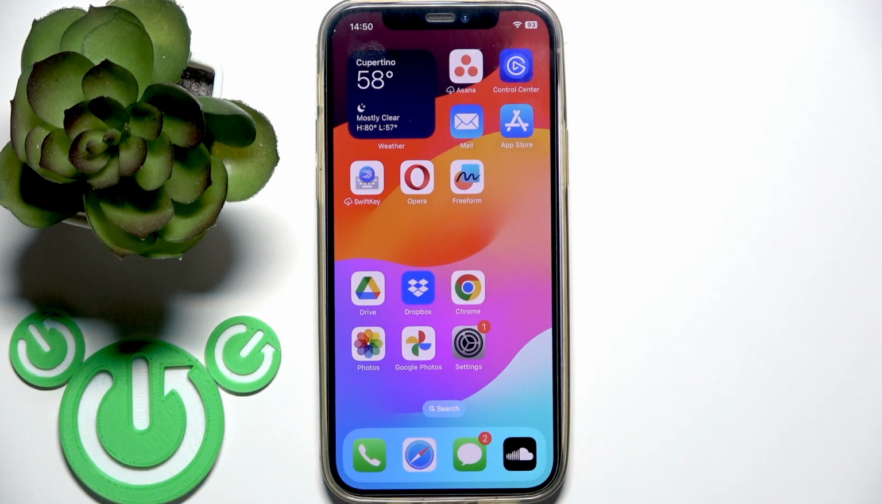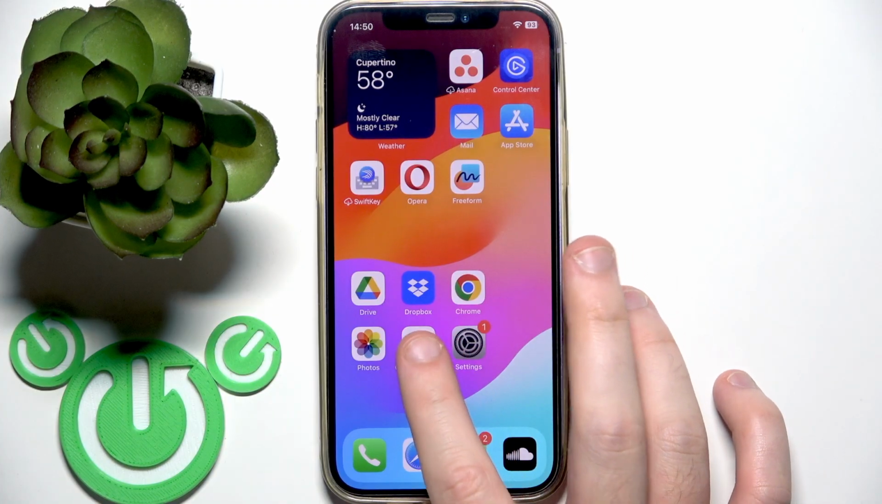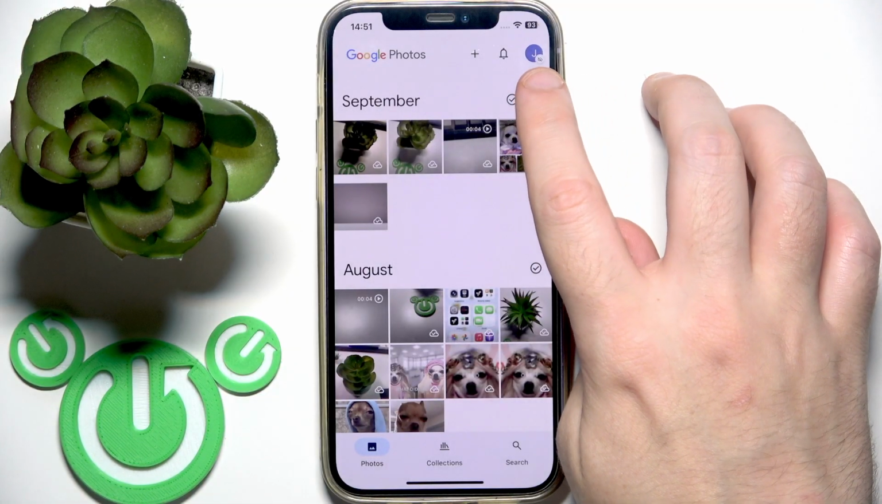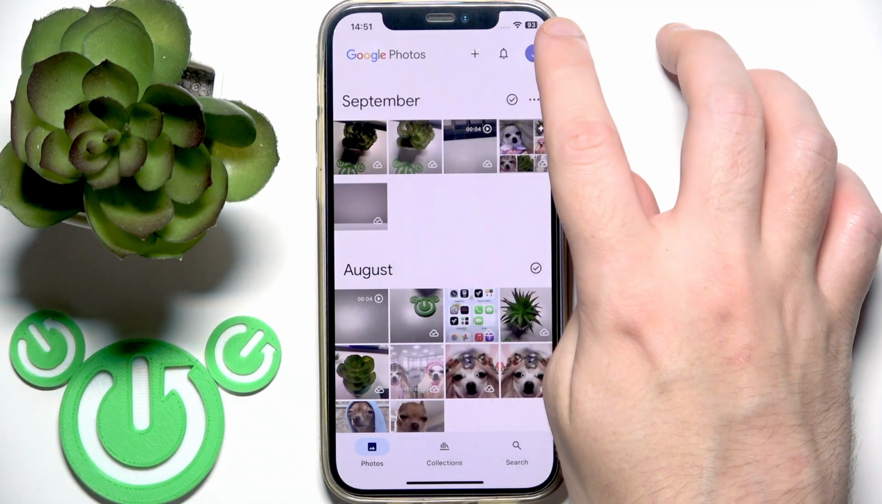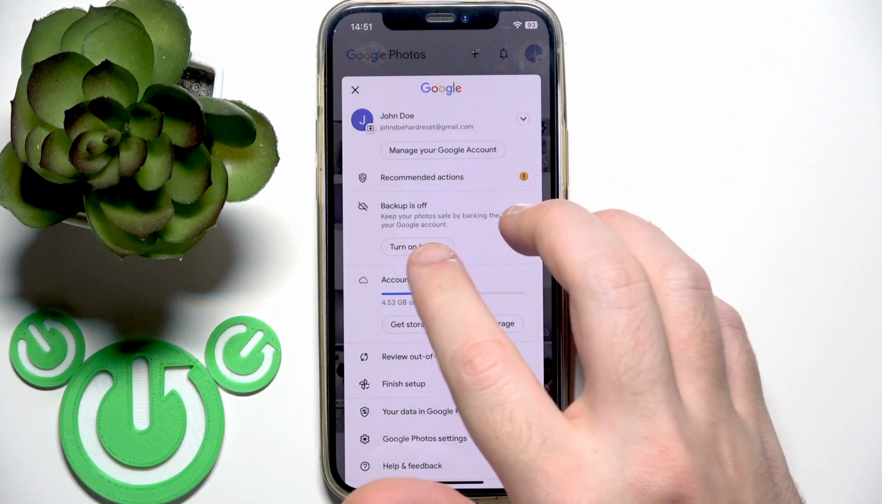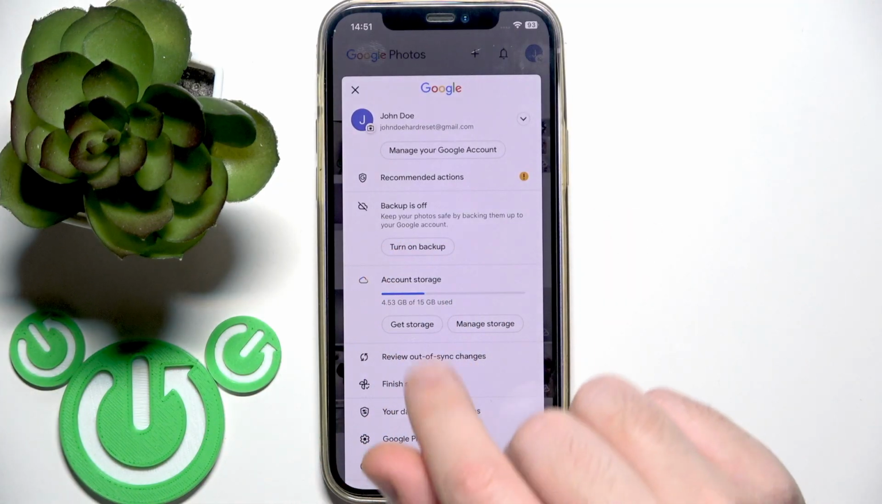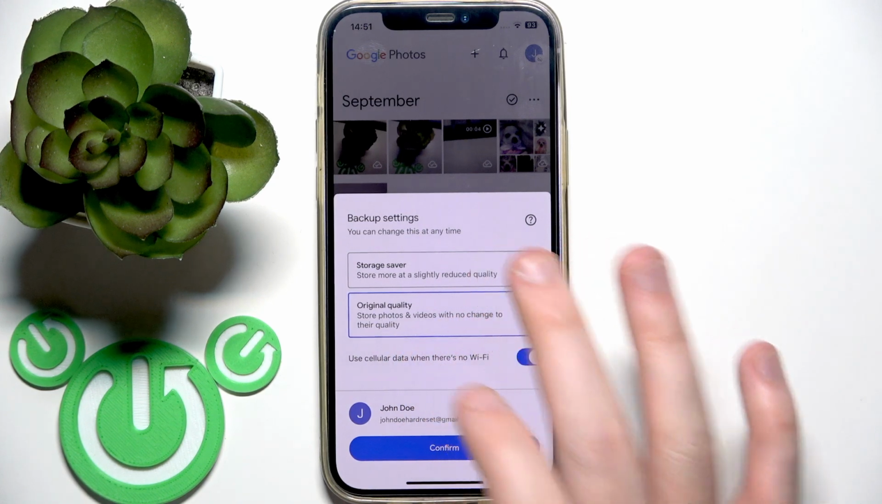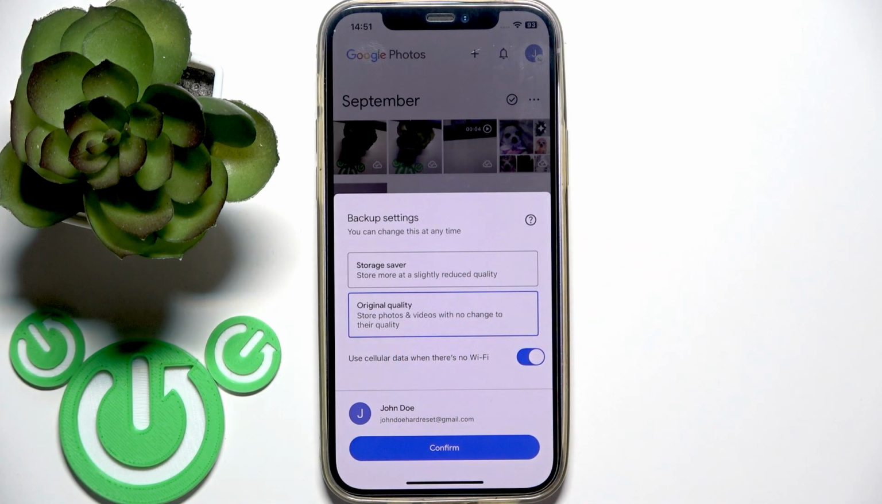You have to start by opening the Google Photos application, then tap the profile icon at the top right and make sure that you enable backup. If you disabled it, you will see that backup is off. Click turn on, then select original quality or storage saver. It's up to you if you want to save some space. Click storage saver, then click confirm.